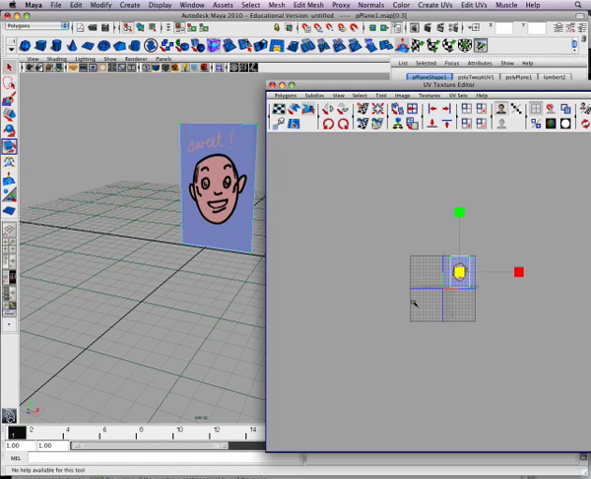So that's a real quick introduction to UVs, and in the next video we'll show you what happens when you move UVs individually.